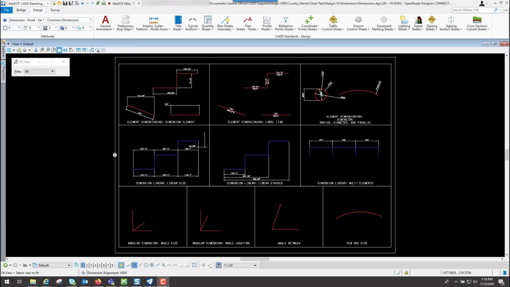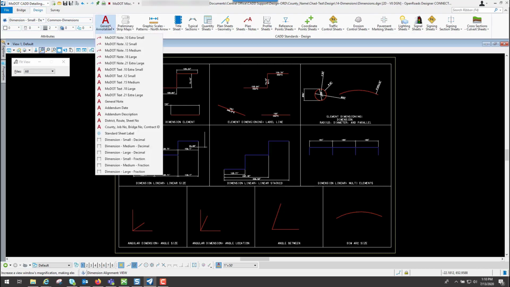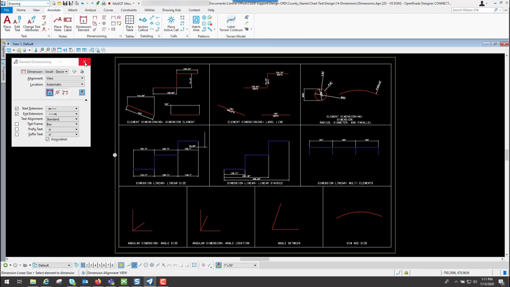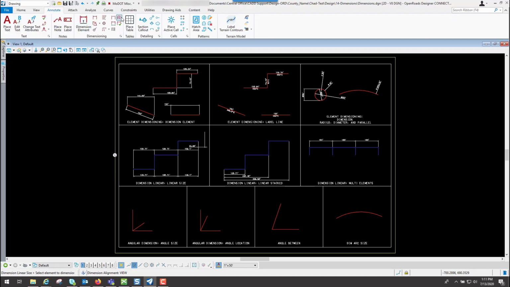Angular dimensioning. First thing that I will do is go to my MoDOT CAD detailing standards, go to the design ribbon, and underneath general annotation I will select the one that says dimension small decimal. So now whenever I go back to my drawing workflow, I can see my other dimensioning options, and this time I will select the one that says dimension angular.